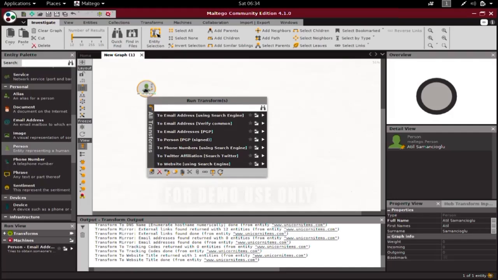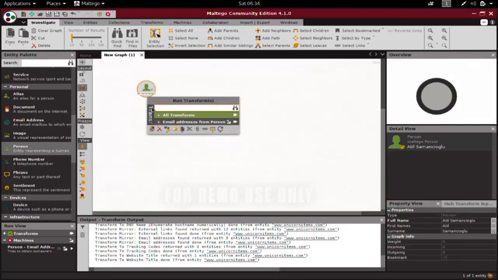Now I'm going to run a transform against myself, and it may ask you to give an account for your Twitter or for your Facebook, and you should give one in order to run transforms against the user. Okay, my Twitter account has been given to this Maltego before, and when I use this transform, it will find my Twitter account, for instance.